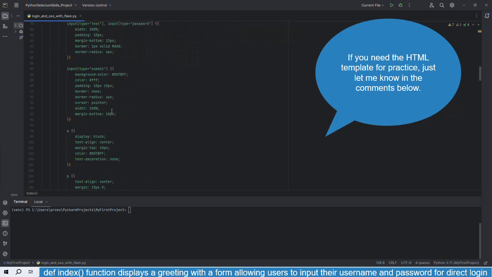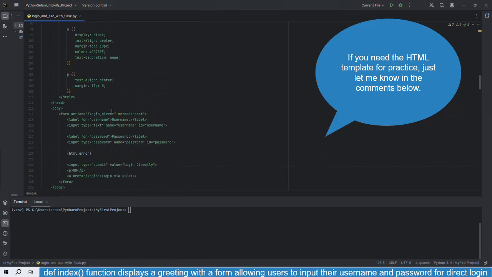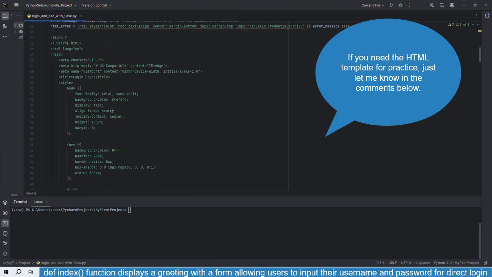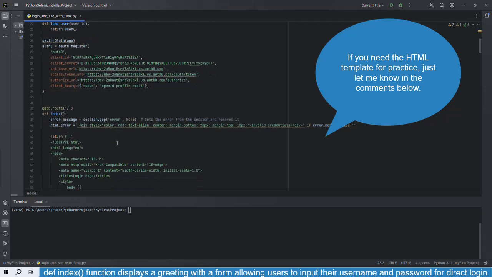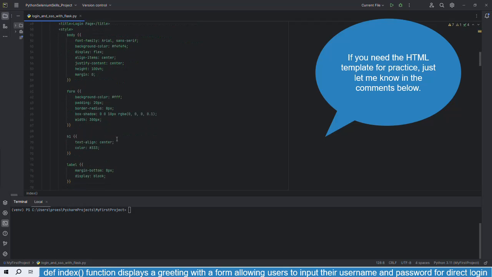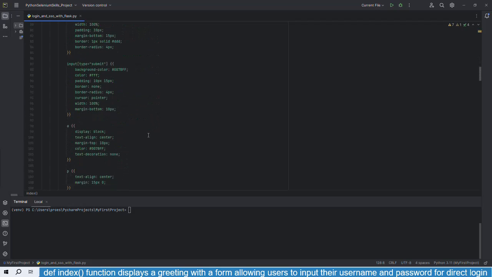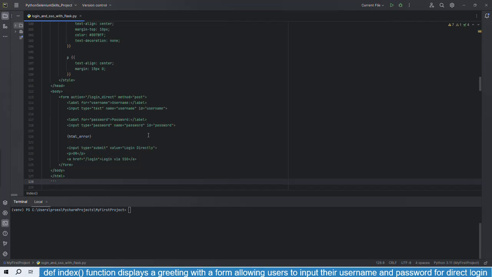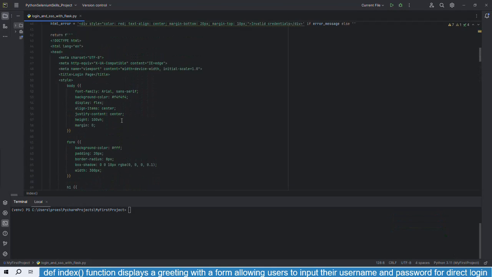Okay. So here is my HTML template. This function displays a greeting with the form allowing users to input their username and their password for direct login. Additionally, it provides an option to log in using a single sign-on. Okay. When someone visits the main page of the app, we see this content.